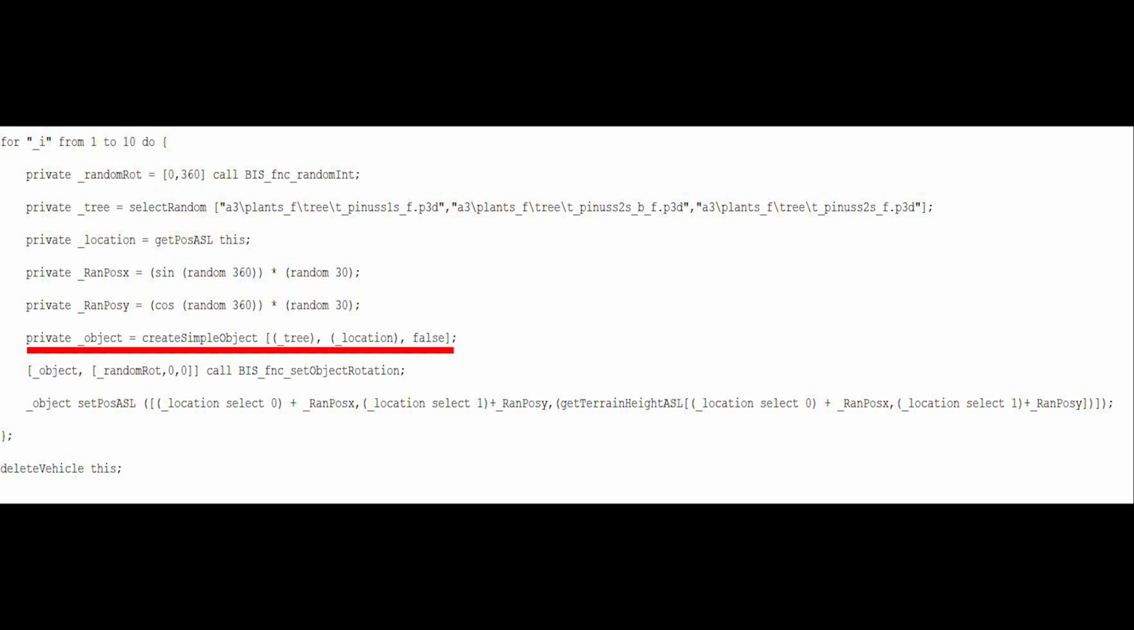Part 6 of the code creates another private variable called object, which will spawn our selected tree at the location of the invisible helipad. This is achieved with the createSimpleObject function. Part 7 of the code will use the setObjectRotation on our object, ensuring that it's upright by setting its pitch and roll to 0, but its yaw to be set to the random rot value that we established earlier, ensuring that the trees don't look the same when placed next to each other.